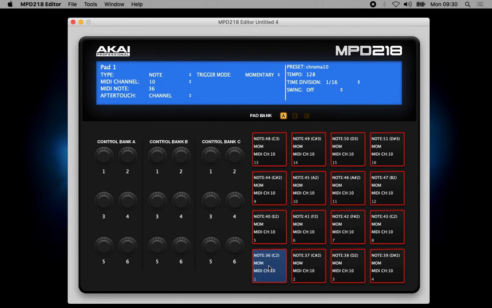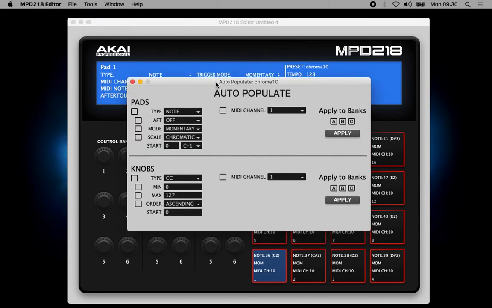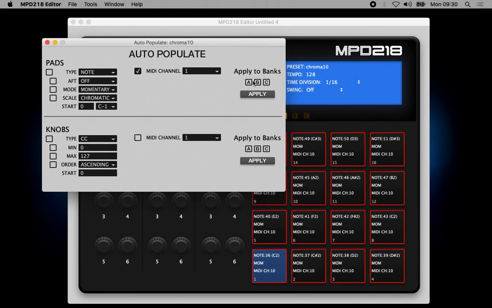Now, you can do it one by one by clicking on the pad and then changing it to MIDI channel 1, but that's a bit cumbersome. There's a great tool for bulk editing them. So you hit tools, auto-populate, and this window pops up. You'll notice you can select that, and it's already set to 1, and apply it across all banks in one go. So apply, and that's all done. Okay, so we have a good start now.